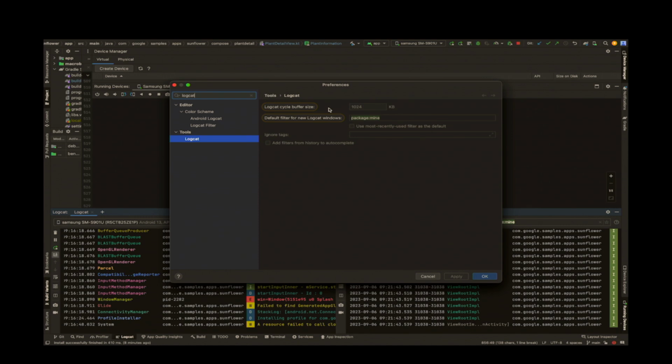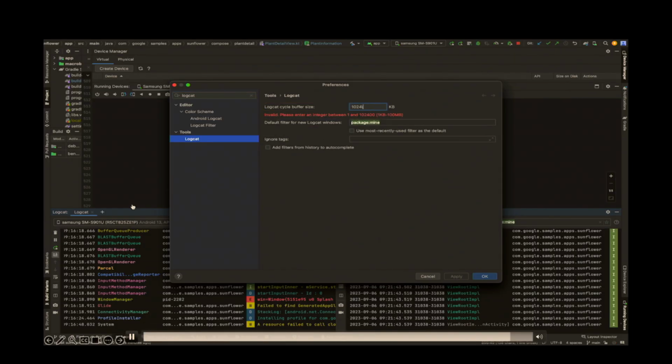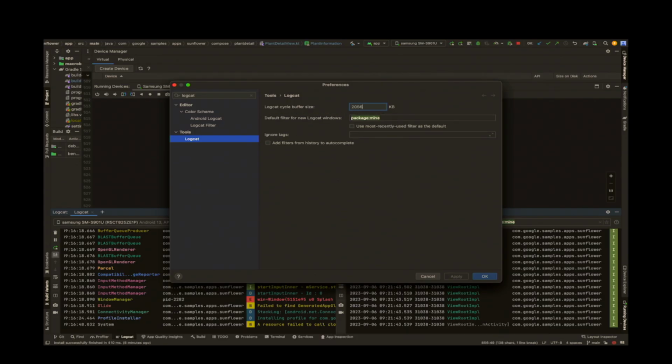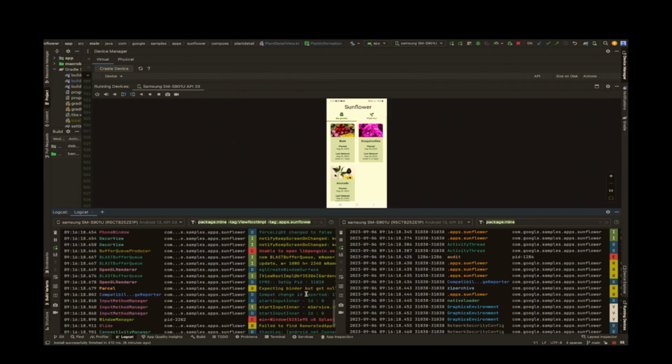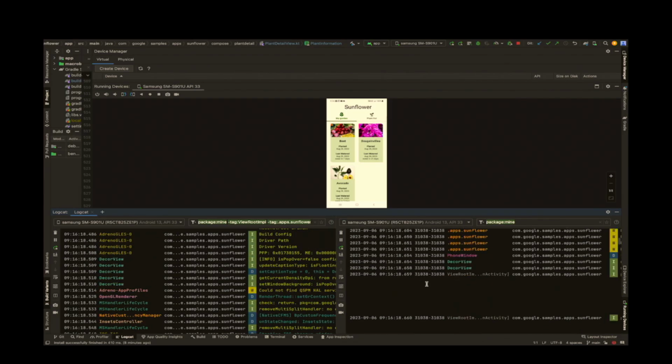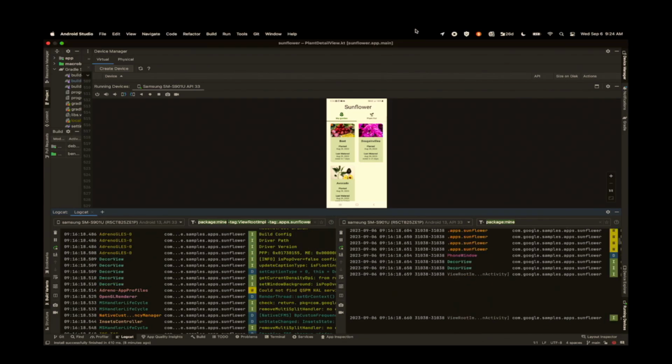You could go to the preferences, select logcat, and you'll see something called tools, logcat. You can adjust your buffer size as much as you want. You can even reduce it if you want to clean up and rewrite over it. This is what I am doing. If I want more buffer size, I can go and increase or decrease it here. And then you just have to apply. That's pretty cool.